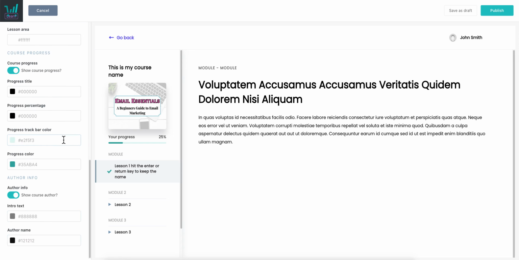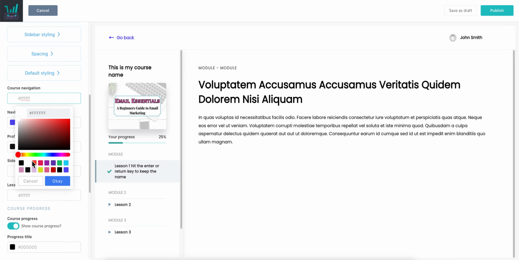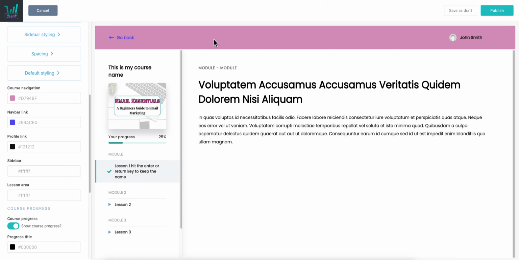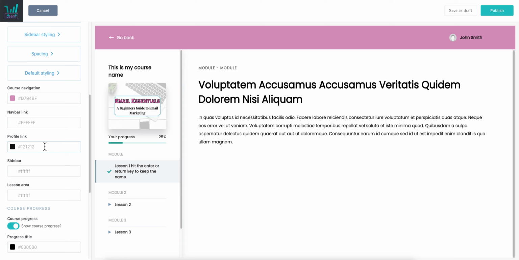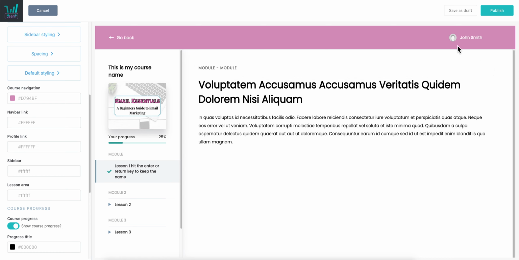One thing I will recommend before you start editing anything in the lesson, if you know what your style is for your branding colors, you can change that for the entire course itself before you start adding in additional content. So it'll make all these colors default. I'm going to change the top course navigation bar here to a kind of rosy color. And then this I'm going to change to white because I think that looks better. Profile link, I'll change that to white as well. So that's the top right. There you can see the name.